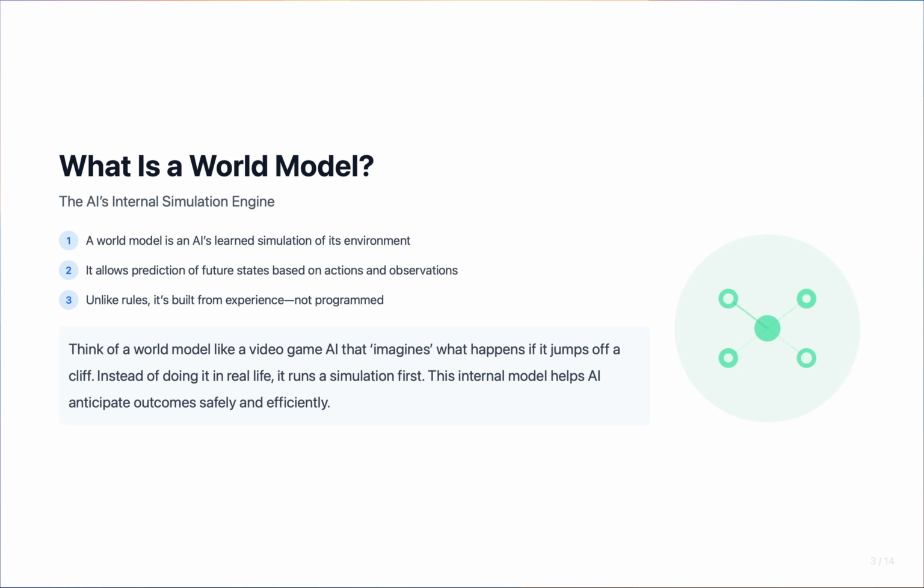For example, a robot vacuum doesn't come with a map of your house. But after cleaning for a few days, it learns that furniture stays put and adjusts its path accordingly. That's a basic world model in action. Another example, in a racing game, an AI driver watches how other cars behave and predicts their turns. It doesn't have a rulebook, it learns patterns.